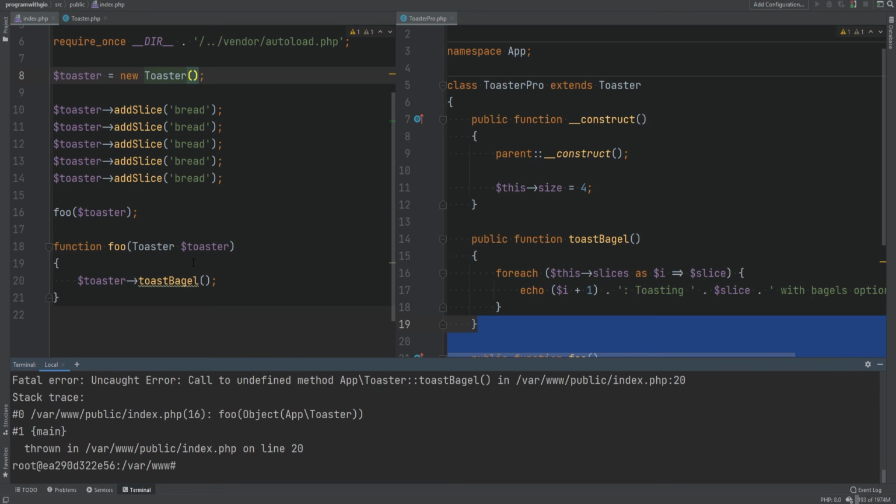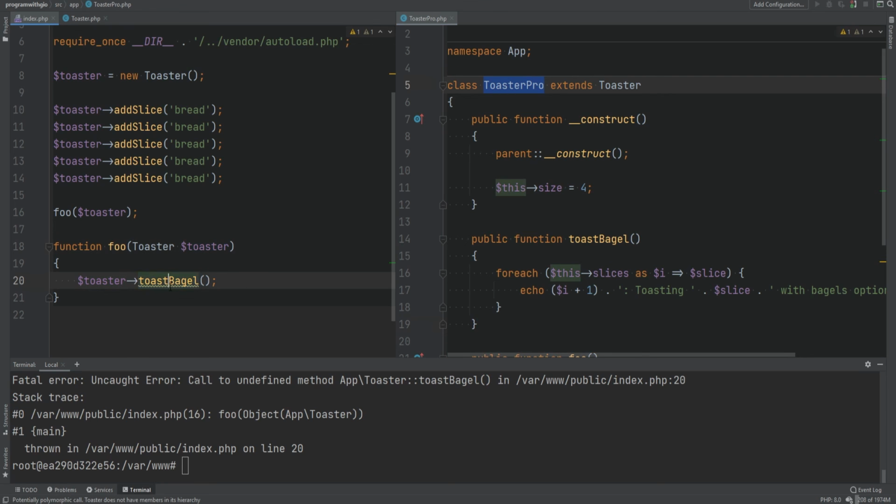In those cases, you might see in some code bases where they check if the method toast bagel exists, or if the object is instance of Toaster Pro, then call that method. Otherwise call the regular base toast method. But that, in my opinion, is bad design, and there is better ways of doing it by using something called composition, and we'll get to that later in this course.